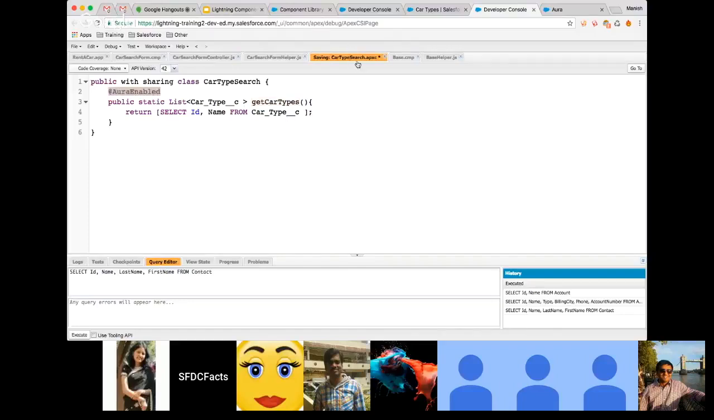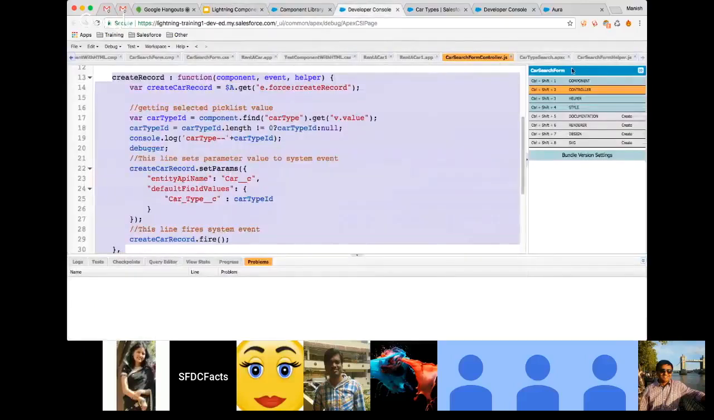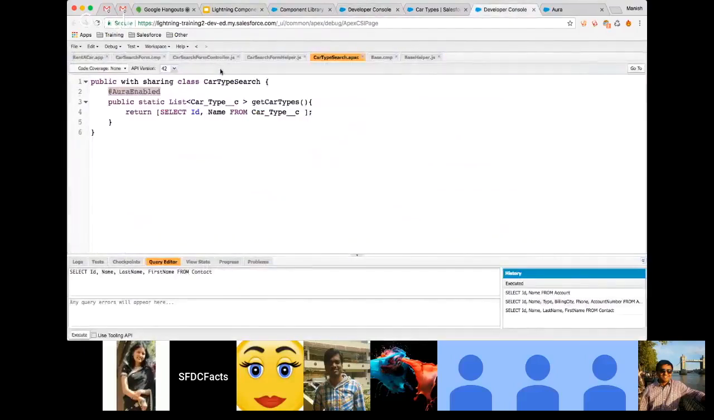So this is our server side controller. Now the second step that we need to do is we need to bind the controller with your component. How we can do that? Go to your component again. Go to your component markup.